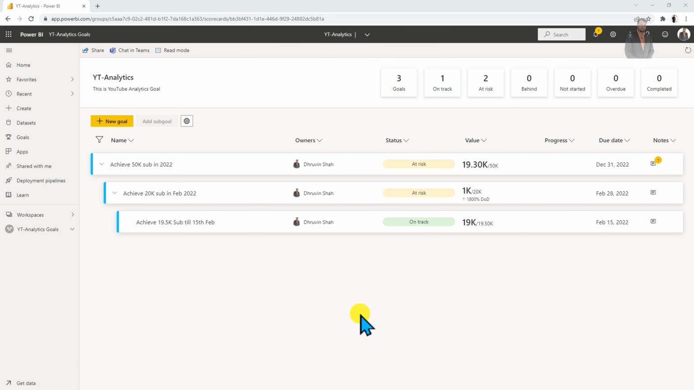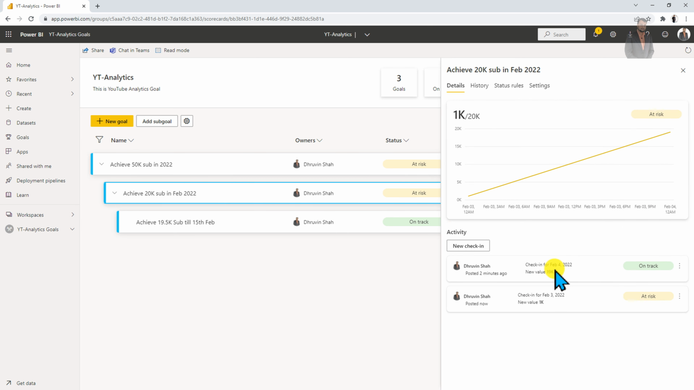So over here I refreshed the page, but still the status isn't changed. What's the reason behind that? Let's see. So over here when I click on this sub goal, basically I added the check-in for 4th of February and the check-in for 3rd of February is 1000. Today is 3rd of February. So I am able to see 1k over here even if I added a new check-in. So whenever I open my goals tomorrow, it will show me 19k. But if you want to make changes, you simply need to edit this check-in and change the value for the day, and you are good to see the updated value over here under this root goal.